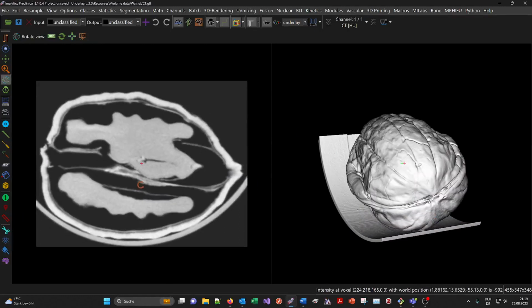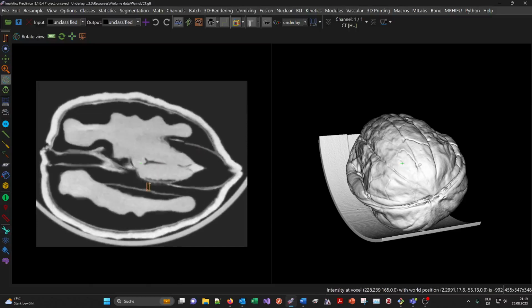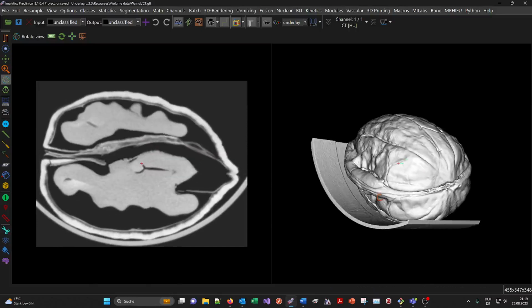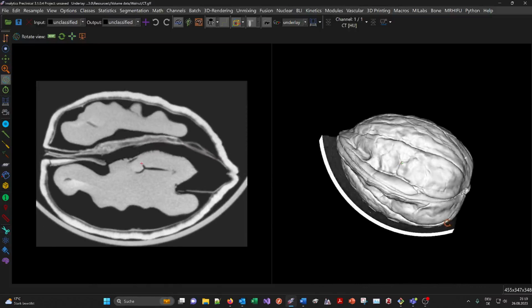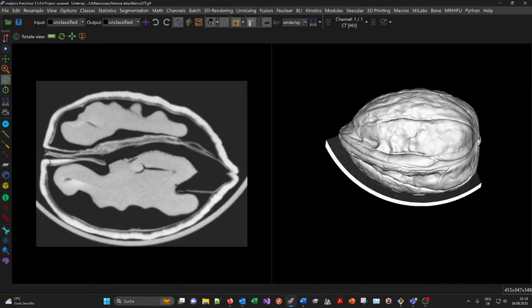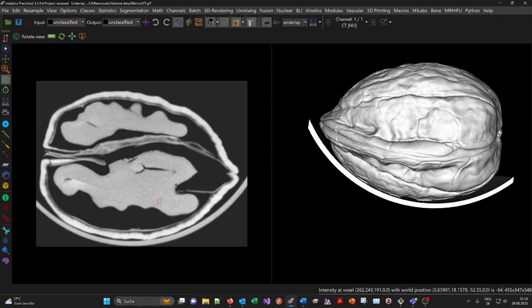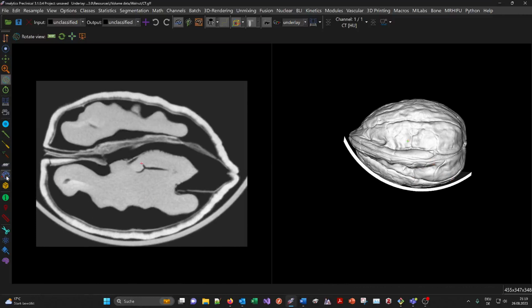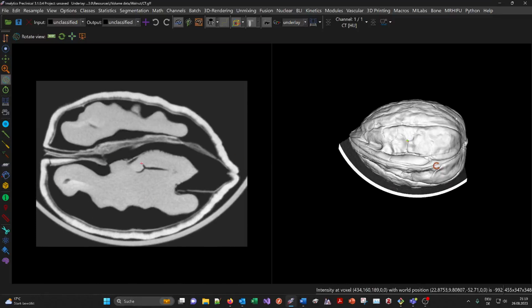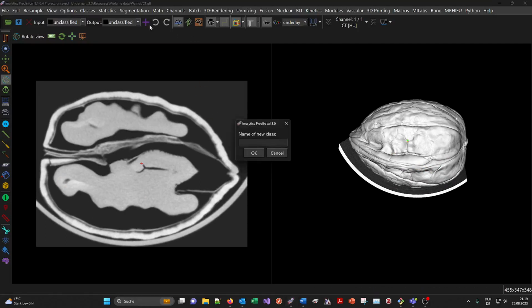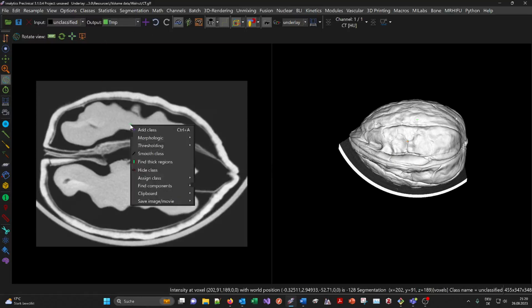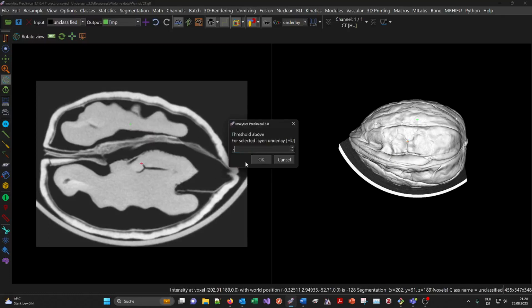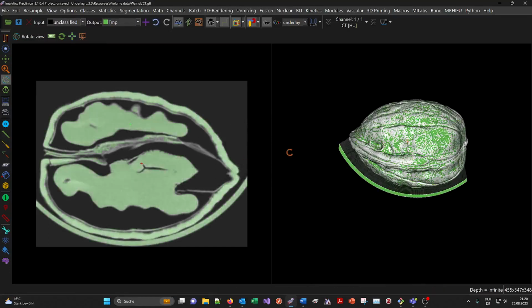Now we would like to segment the walnut into the different constituents, and first I'll segment the bed because it's kind of in the way. And unfortunately the bed is really touching the walnut here. So the fill region tool doesn't work well, but I'll show you another tool. So let's apply a thresholding first. So we add a temp class and we get all the stuff that is reasonably dense. So everything above minus 400 Hounsfield units.